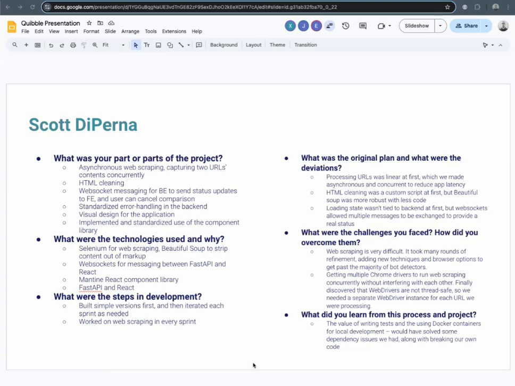I did switch the app over to using WebSockets rather than HTTP requests, so that we could message between the back end and the front end. This allows the back end to send the front end status updates, but it also allows the user to cancel a comparison while the back end is processing. I did the visual design for the application and implemented and standardized some of the use of the component library.